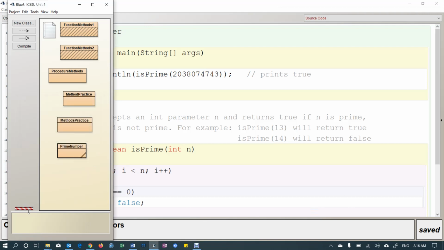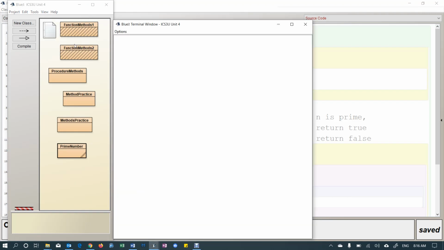Okay, so the program is running. And to force view it, I'm going to go View, Show Terminal. Okay, the program's running, but it's not done yet. Okay, there, it just finished. So you can see that it took a little bit of time. I'm going to run that one more time.